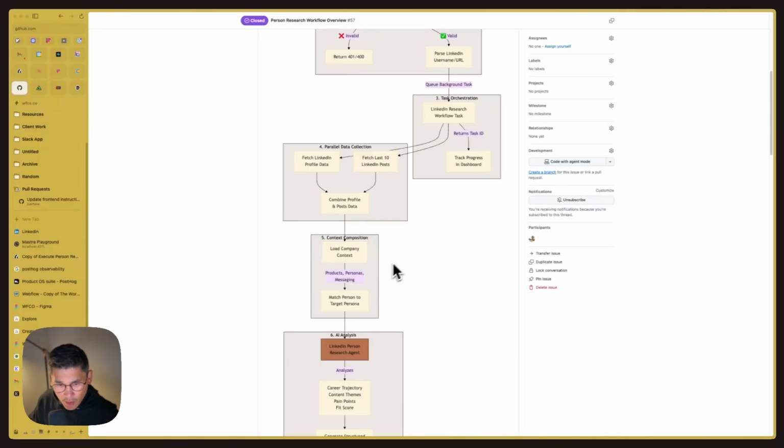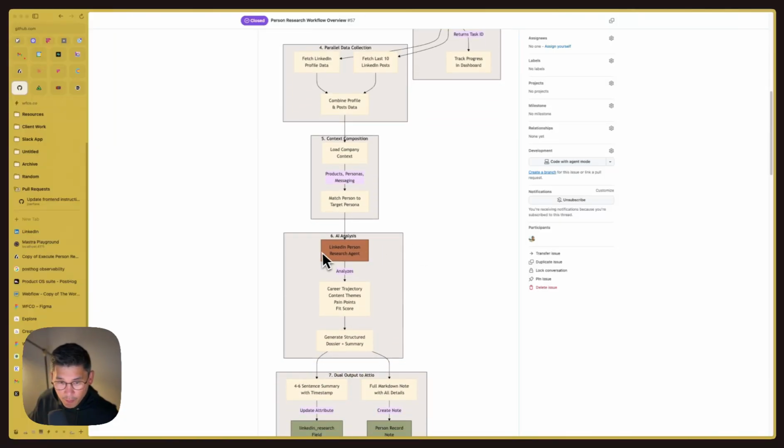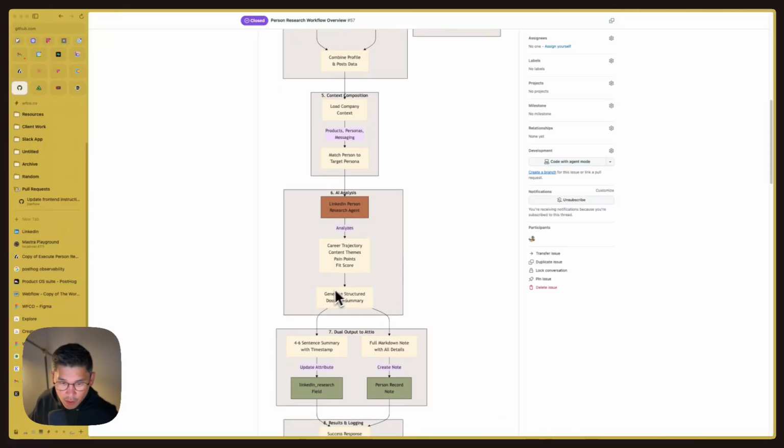And so that's sort of what we did here. And then we pass that off to an LLM, and we analyze the person, their career trajectory, pain points, content themes, and then we generate a structured summary on the person.